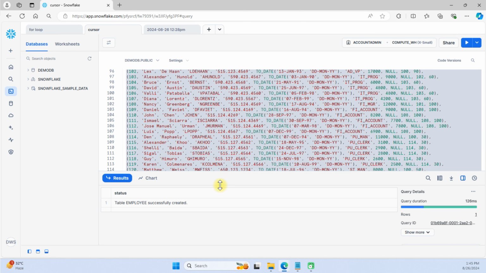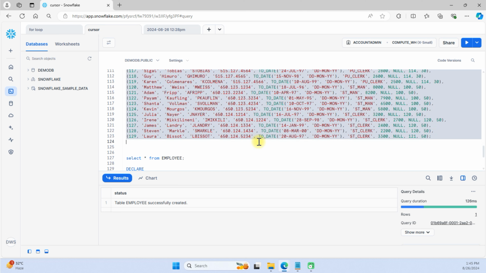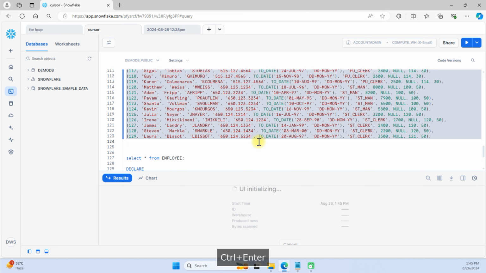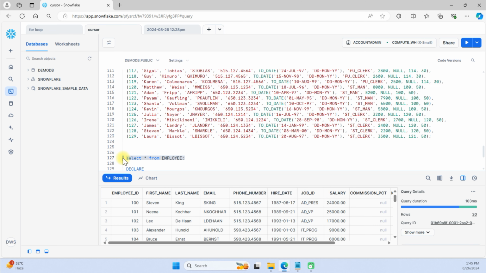Okay, so let's select and insert sample data. You can see 30 rows inserted. Let's validate. You can see the records inserted into the employee table.